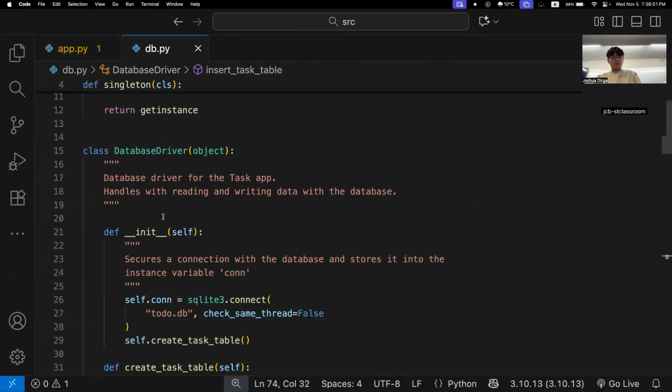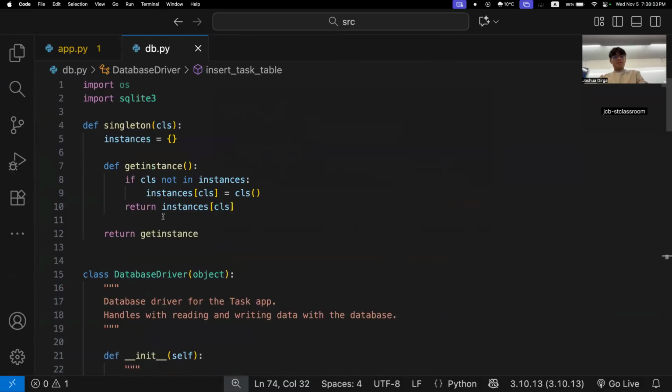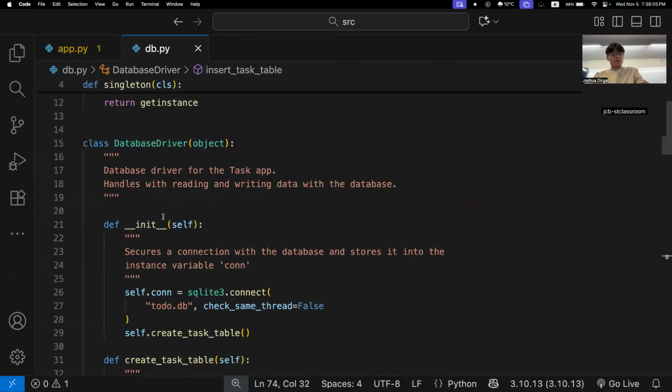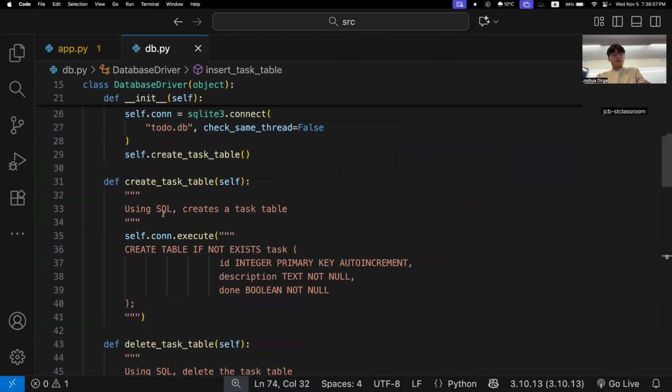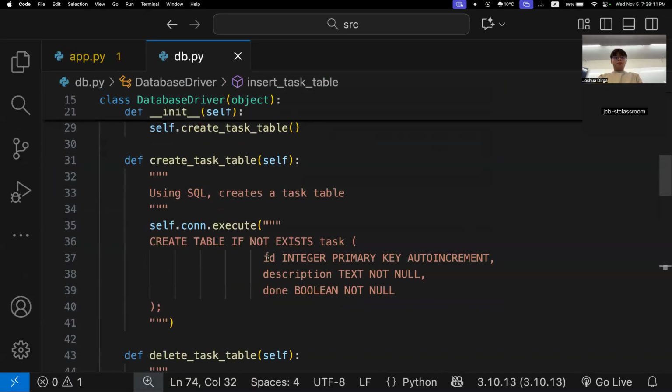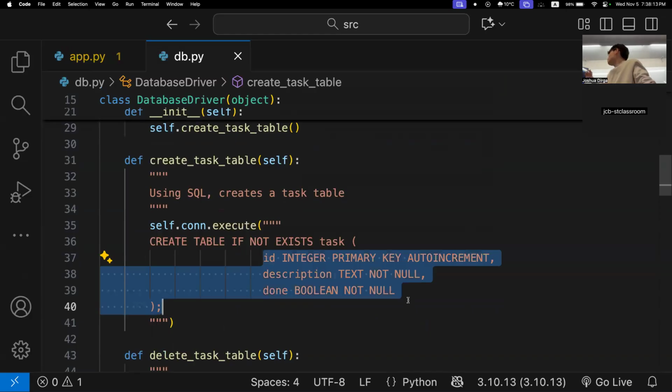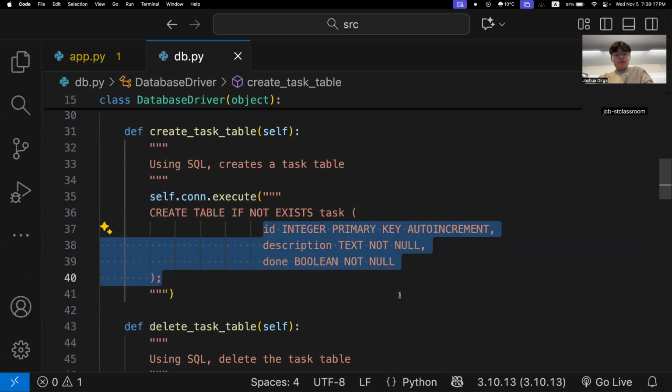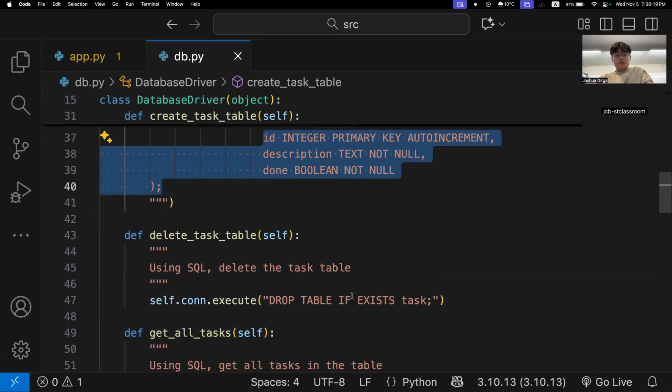Right. So let me just go through again what we had last time. This is our db.py. It's filled with all the logic. So we have the function here to create the task table. It will create a table with these 3 fields. It has ID, it has description, and it has done. And then we have delete task table to drop the table.